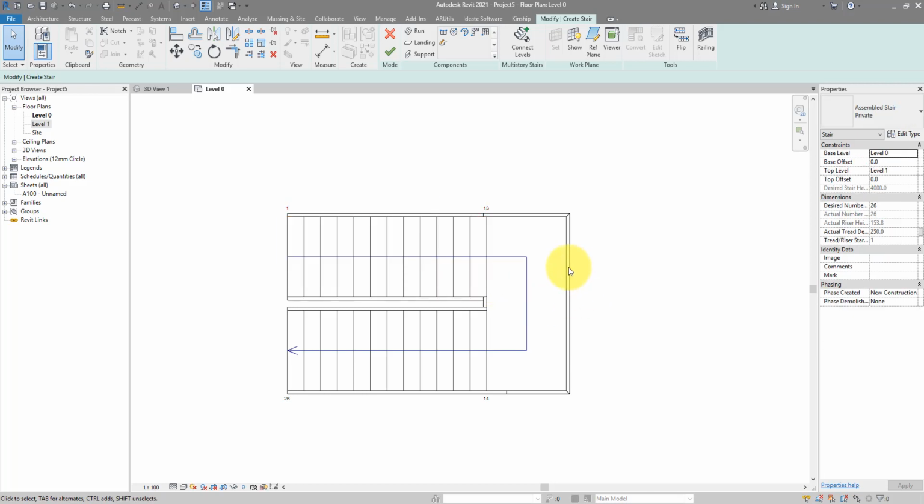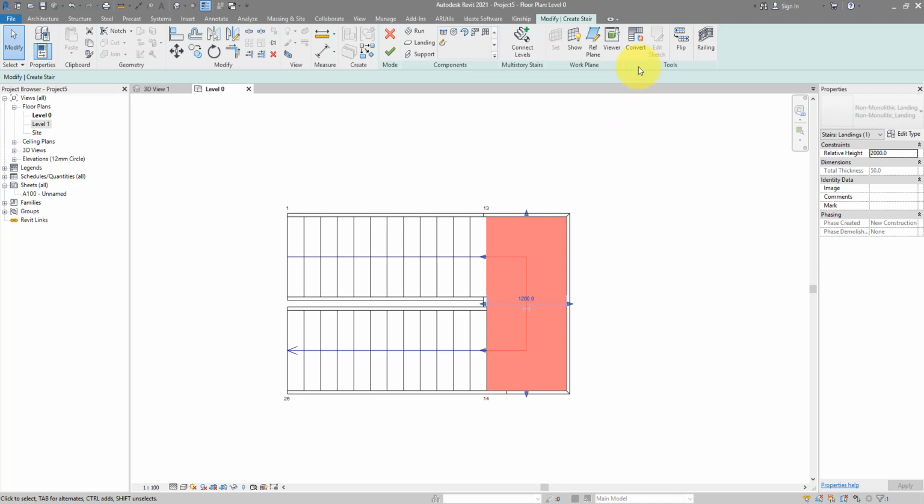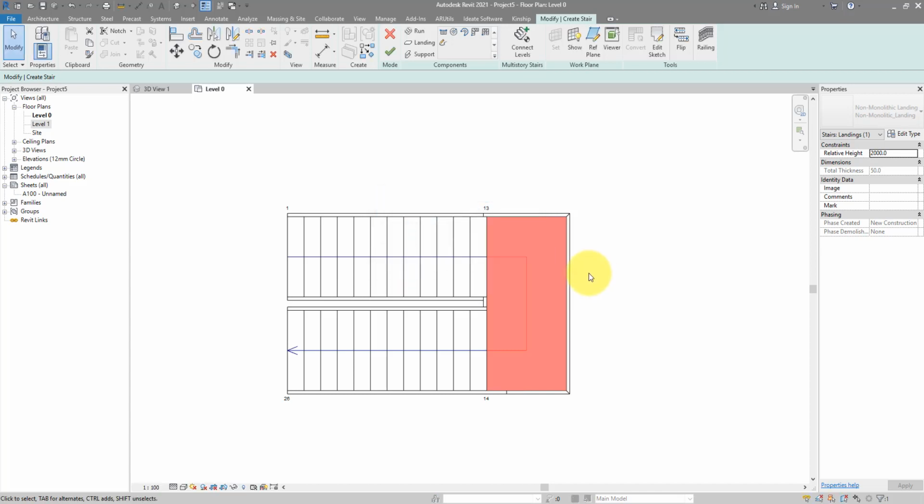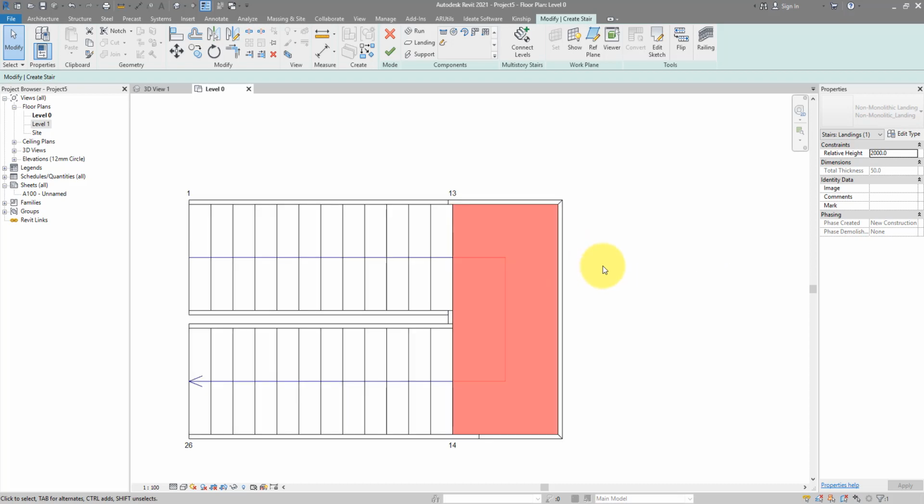Next step, I need to click on this landing here and choose to convert it into a sketch-based landing. You can see here the landing is set to be one way. That means that once you have converted it to a sketch-based element, there's no way to turn it back. That's fine, we know what we're doing. Let's close this. And now, because that's a sketch-based element, I can go up here and do Edit Sketch.